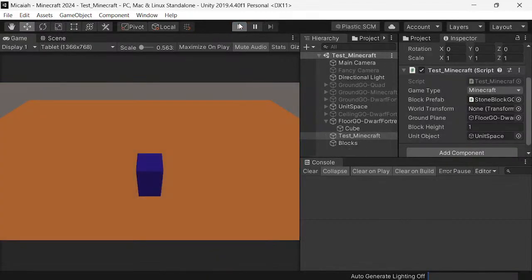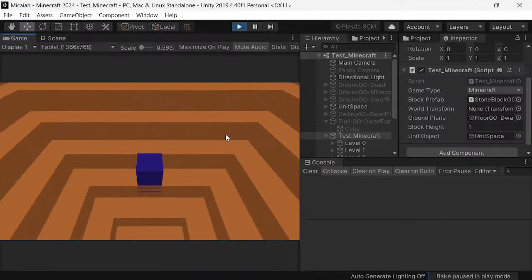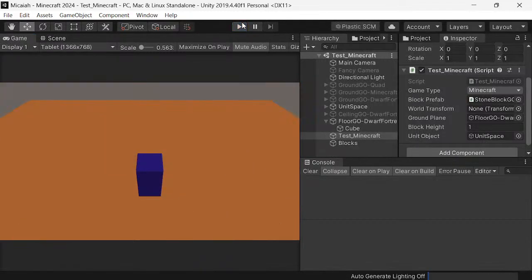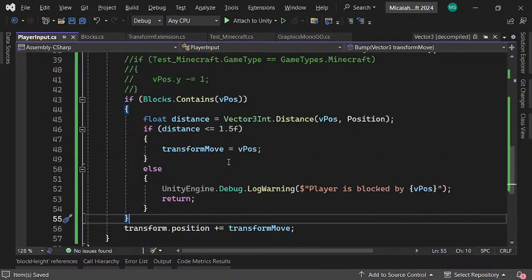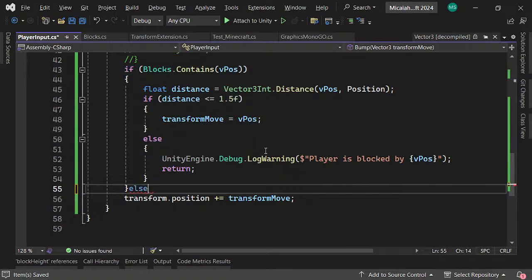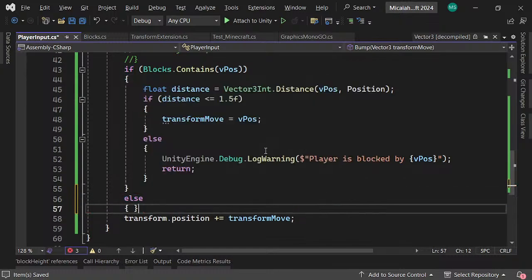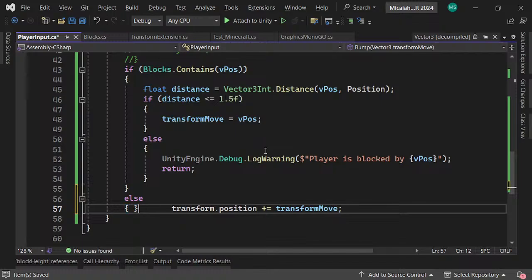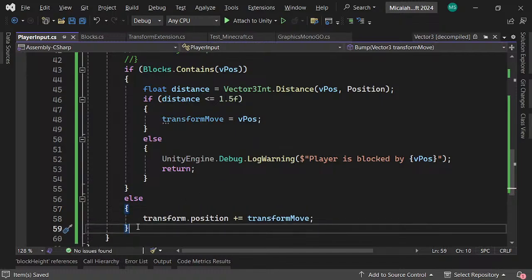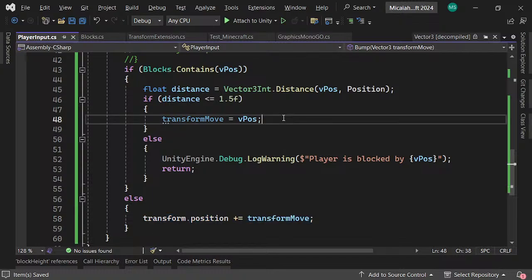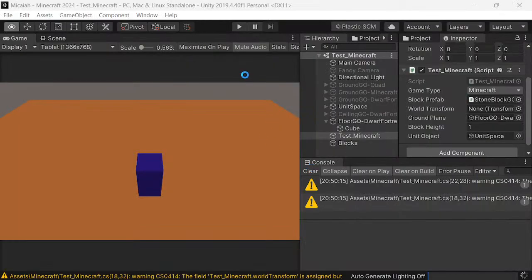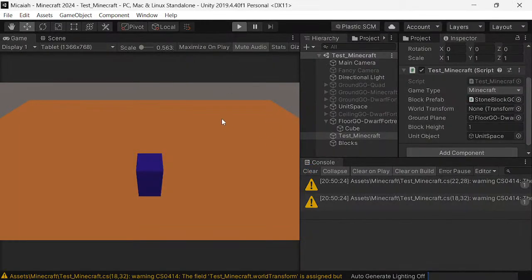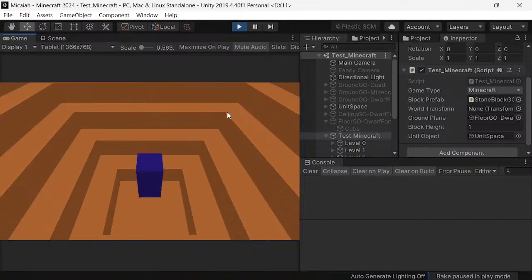Okay, well that's exciting. Oh, no, no, no. I see, I see. Okay, yes. So else, right? I guess I see what's wrong, because we're setting the transform position to just equal the v position. We're just going to teleport to the block. I popped up on it. Nope.